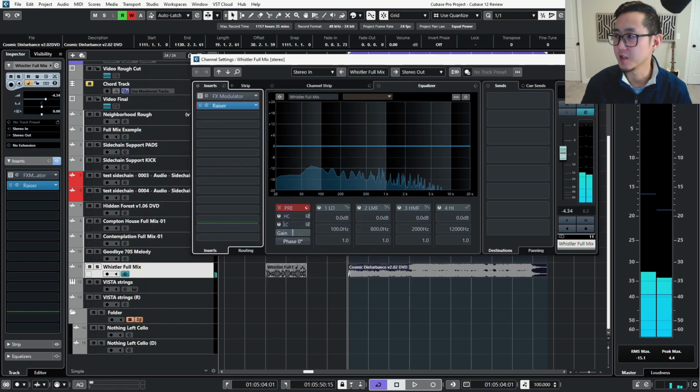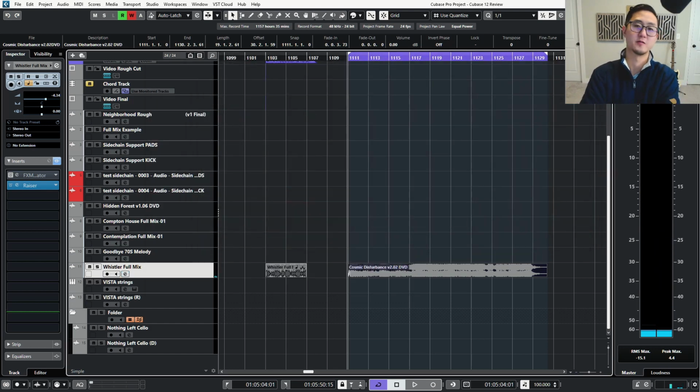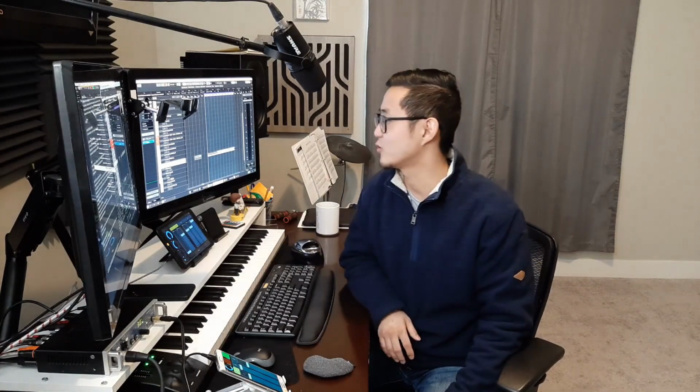So yeah, this actually works in various different styles of music as well. So I think it's worth giving this Razor a shot in terms of using that in your templates in the future. Okay, that was Cubase 12 for you in a nutshell.